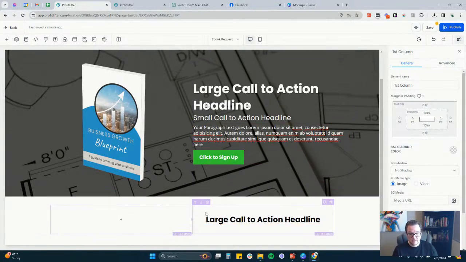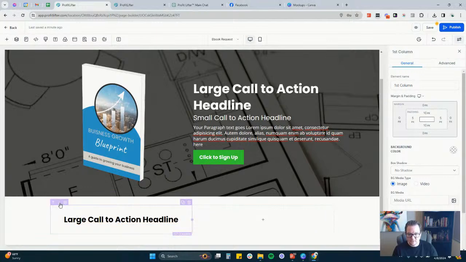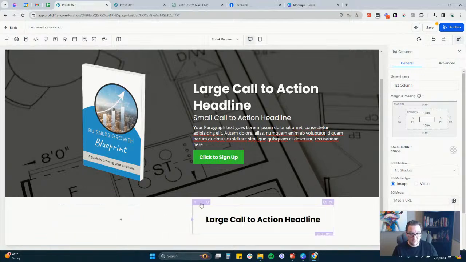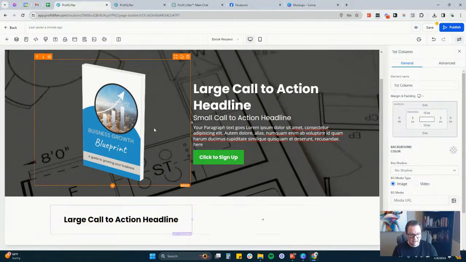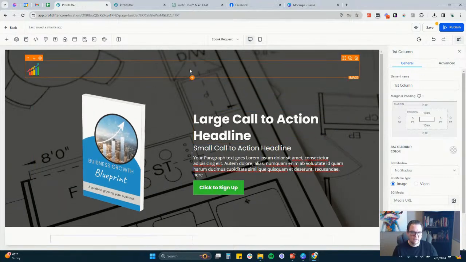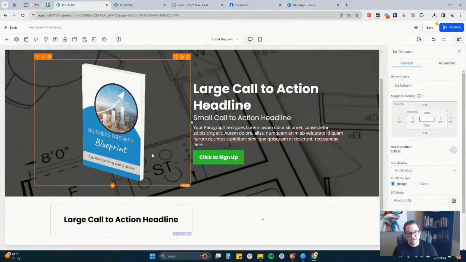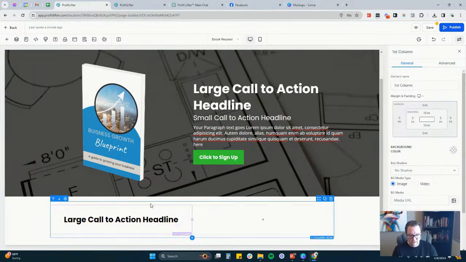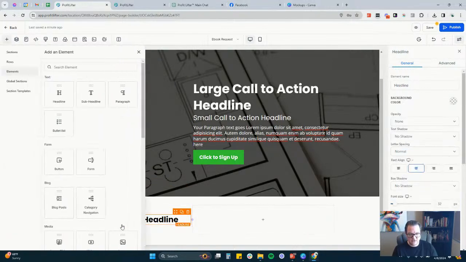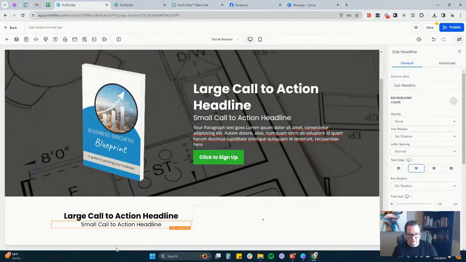Now, let me show you another little secret here. You notice how when we hover over this column, there's an up and a down button. This actually lets you swap the different columns that you have in place there. So this one, we're going to make it so that when they look at it, it's image text. Then we're going to go text image and work it that way. So we're going to have our call to action section there. We're going to put another headline.